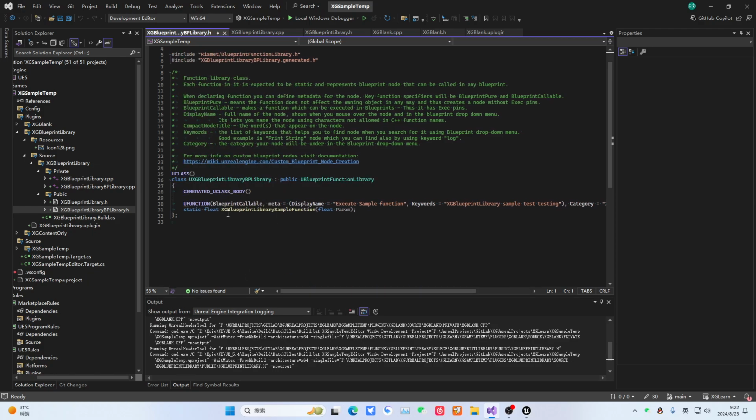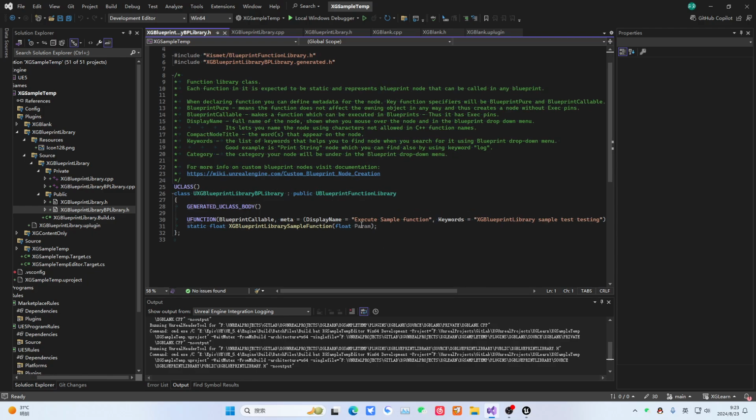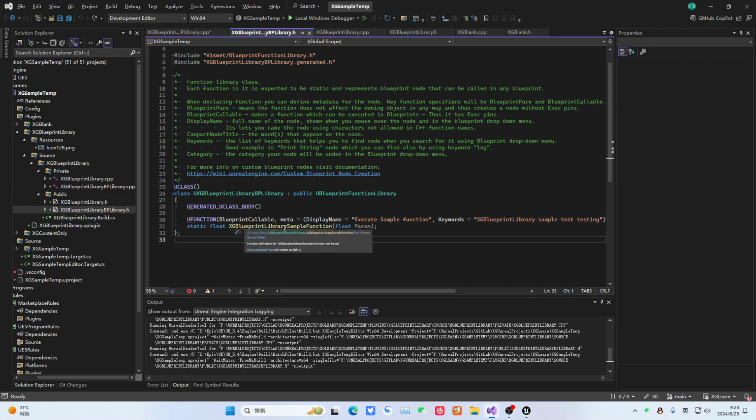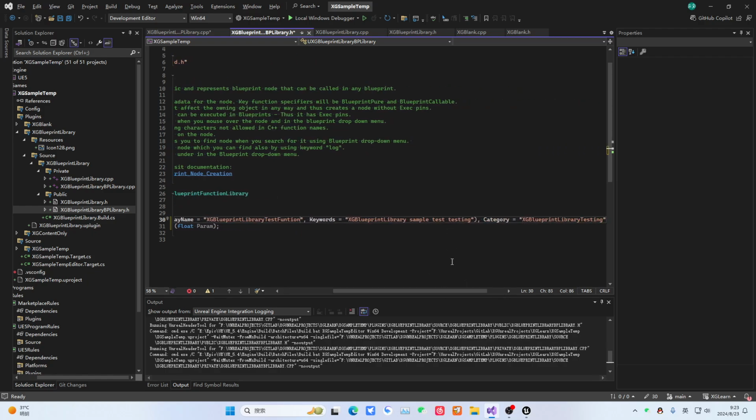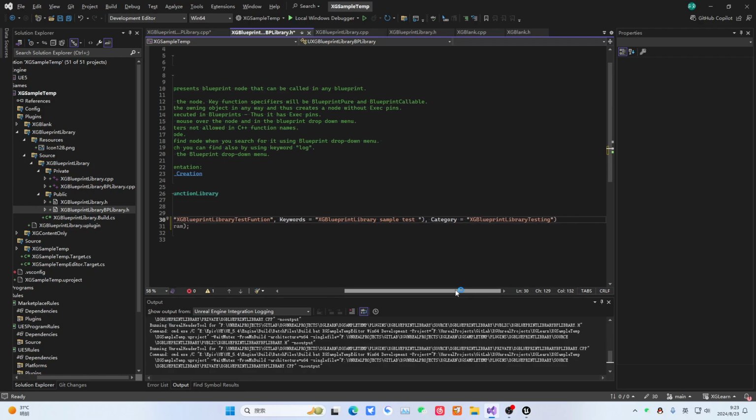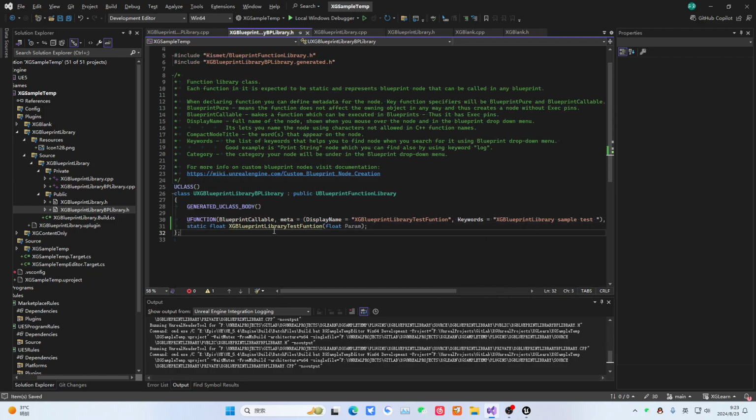This Blueprint function library can provide some methods. This method is static, so it can be called directly in Blueprint. This method is called XM function. We can change the name. We don't want this method, so we delete this. We call it the library function, paste function. As for the name, we'll still call it this. As for the keyword, call it paste. For category, we put it here. Should be fine. Then we create its implementation.